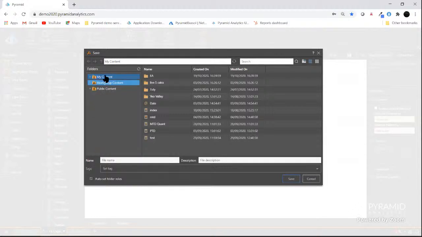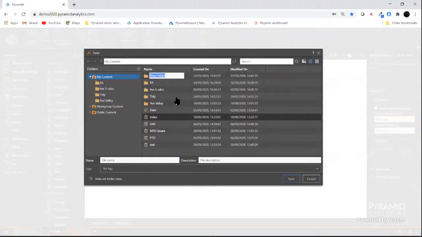In this case, I'm going to just save it into my own content. I'm going to create a new folder, and we'll call this one 5 calculations.